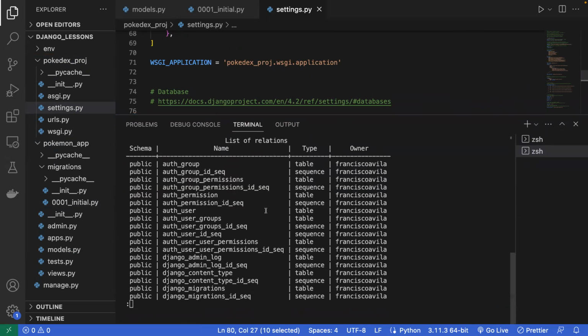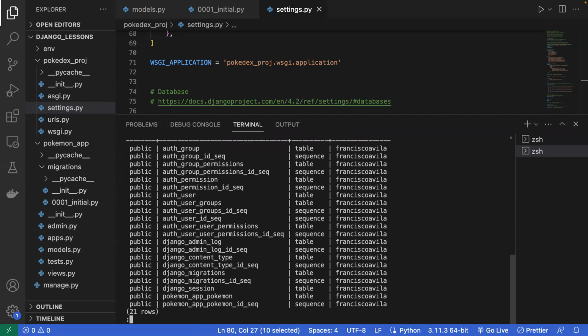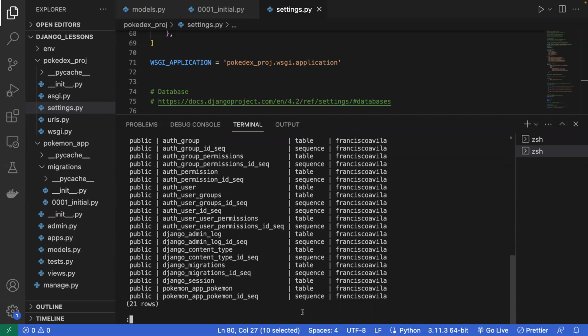Oh, perfect. Yeah, so now we can see here we have the Django migrations being put in there. So even my database is tracking what the difference of the migrations are so that no one can go in there and just mess up my entire DB. And now we can see at the very bottom, we see the pokemon_app_pokemon.